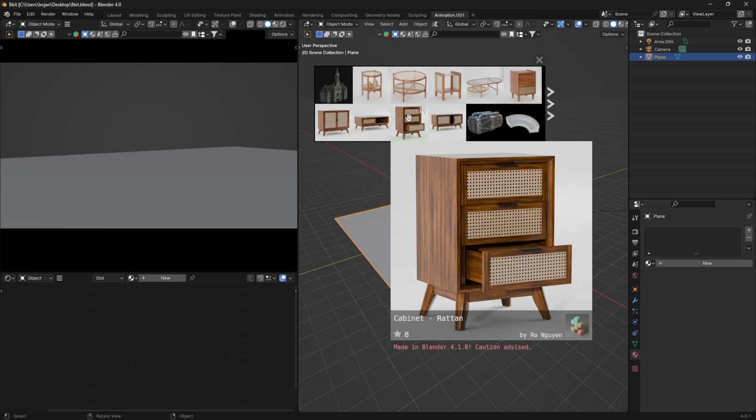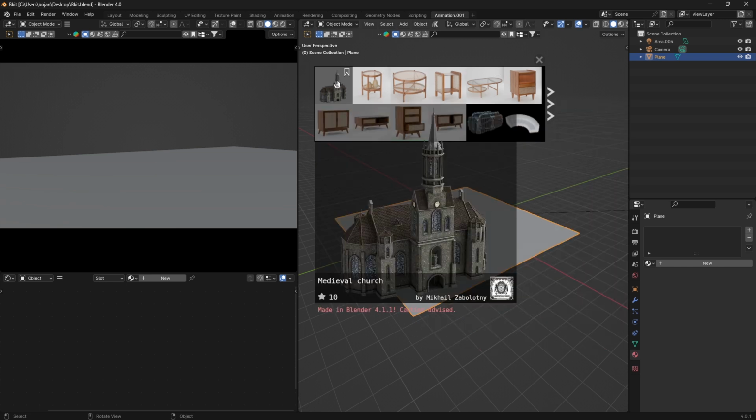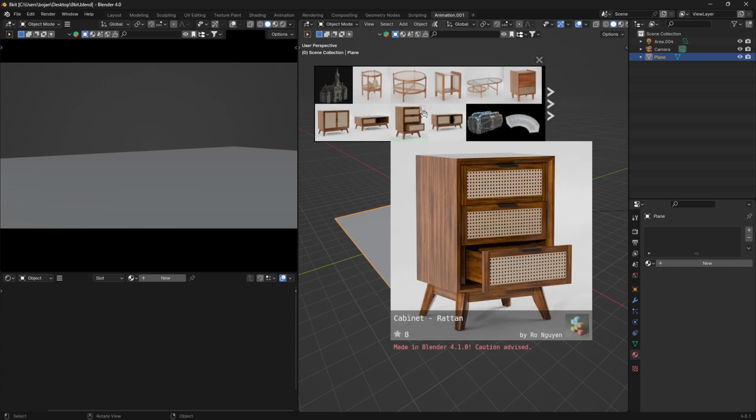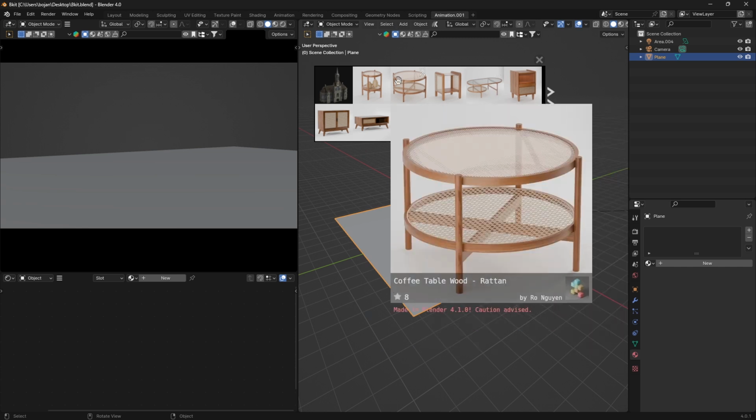Once you click on models, you will have some models shown here. If you hover over the model, you will have this large thumbnail, so you can really preview how the model looks when it's rendered. You will also have the name of the asset. In the bottom right corner, you will have the name of the artist, and in the bottom left corner, you will have the rating of this asset.